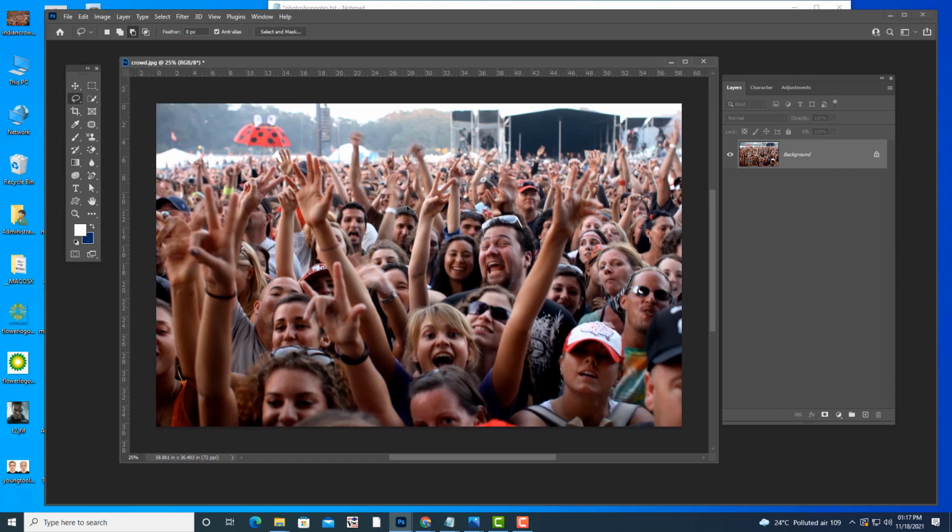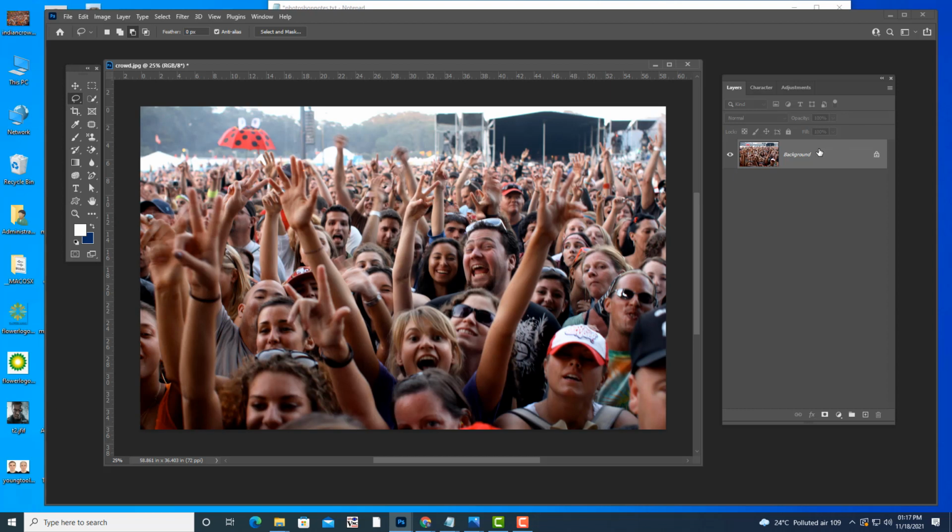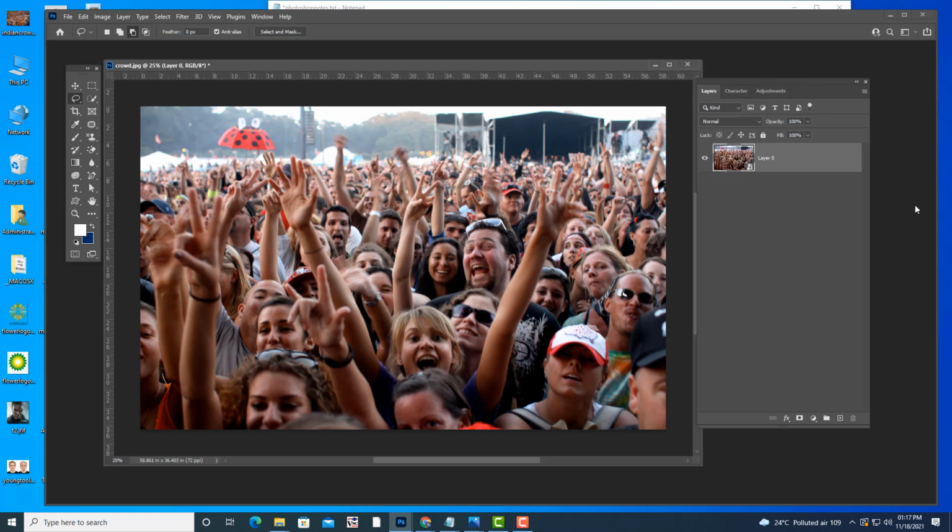We have to convert this image into a smart object. Okay, how can we convert? Simply right click, convert to smart object. See, now it is a smart object. How will you know that this is a smart object? You can see this icon. This icon tells that this is a smart object.